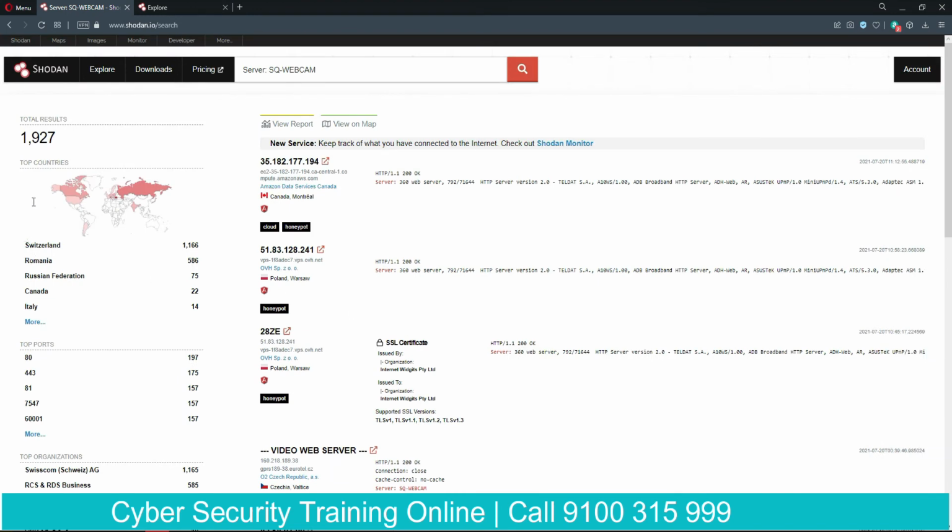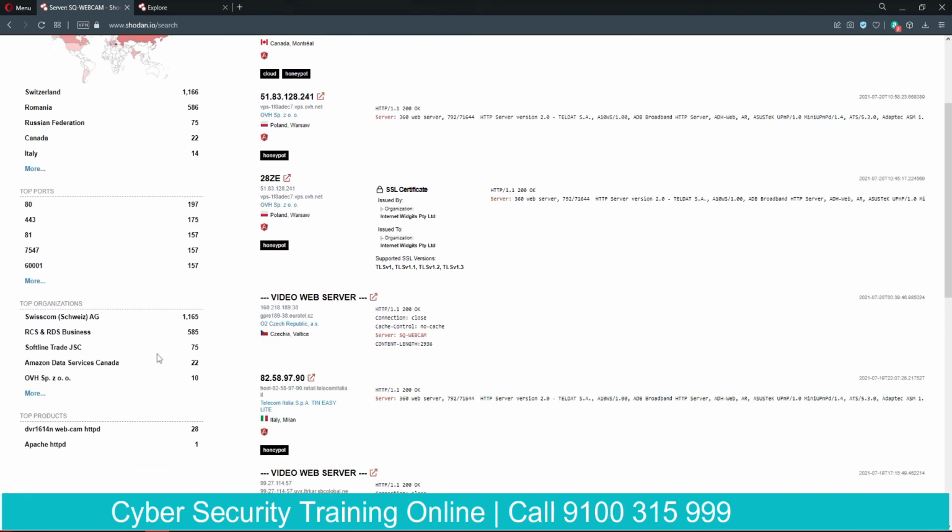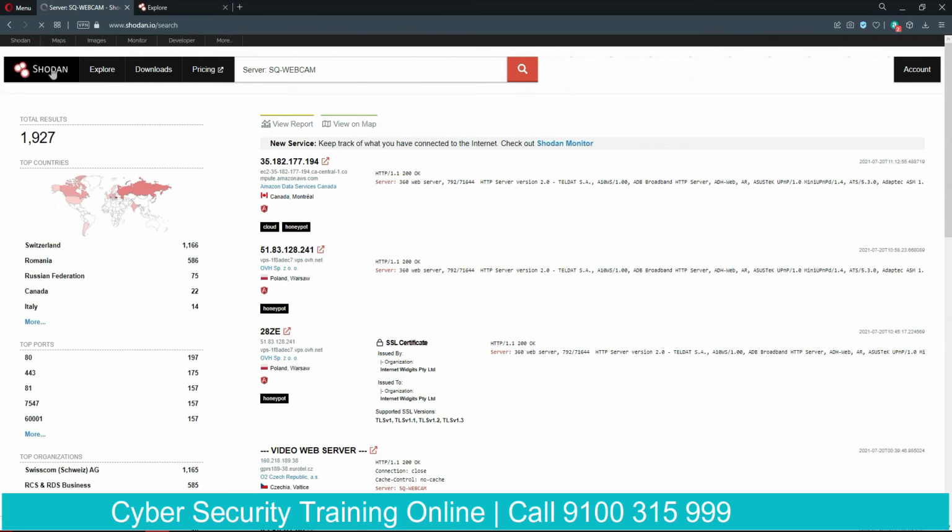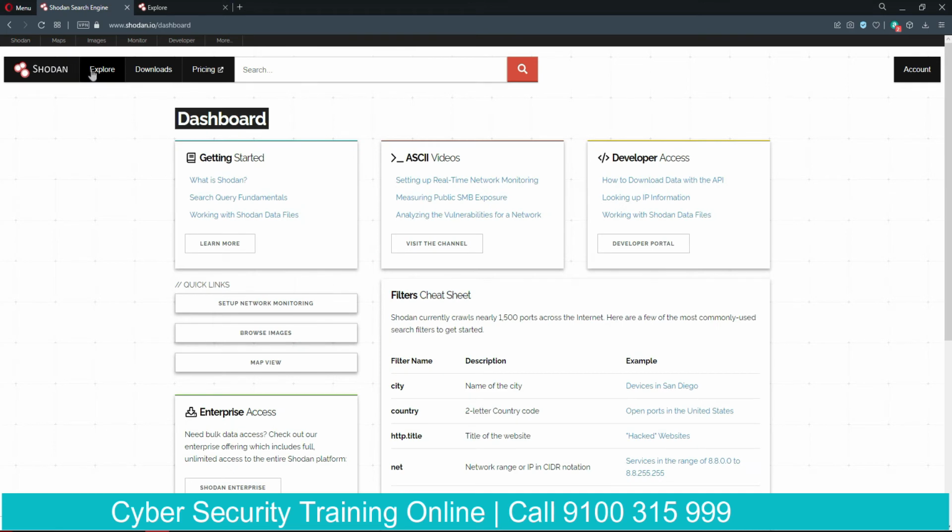On the left you will also see the top countries in which your search was successfully found. So Switzerland, Romania, Russian Federation, Canada, Italy, and so on. And the ports on which this SQ webcam is operating are a variety of ports you can see here, and the organizations and the products. Now you can go back to Shodan and you can explore further.